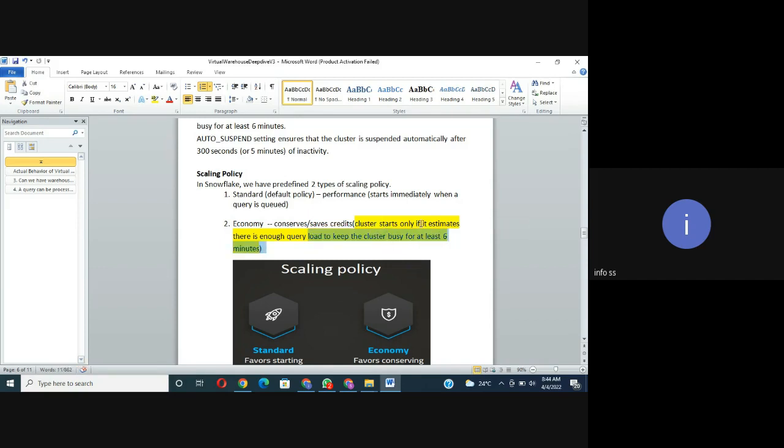A cluster starts only if Snowflake estimates there is enough query load to keep the cluster busy for at least 6 minutes. That is, if it is going to add a new cluster, it should be busy for at least 6 minutes, then only it will add a new cluster, or else it won't add. Okay, this is the economy scaling policy.